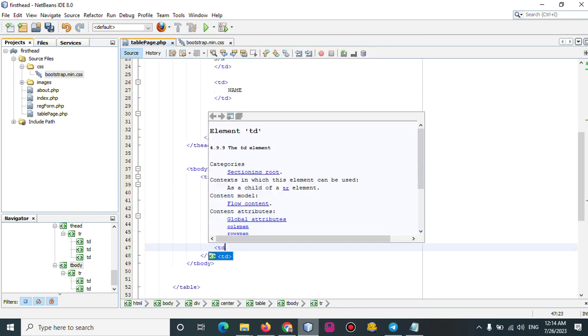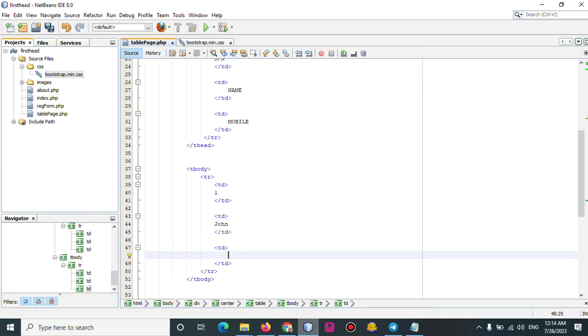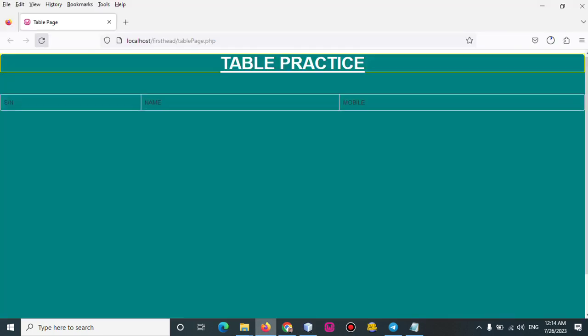Open another column, TD. So what we have here is mobile in the last column of the title, the table head. That is how we are going to write the phone number here. So let's save, Ctrl S, open your browser again, refresh. So you see we have what? 1, John, number.